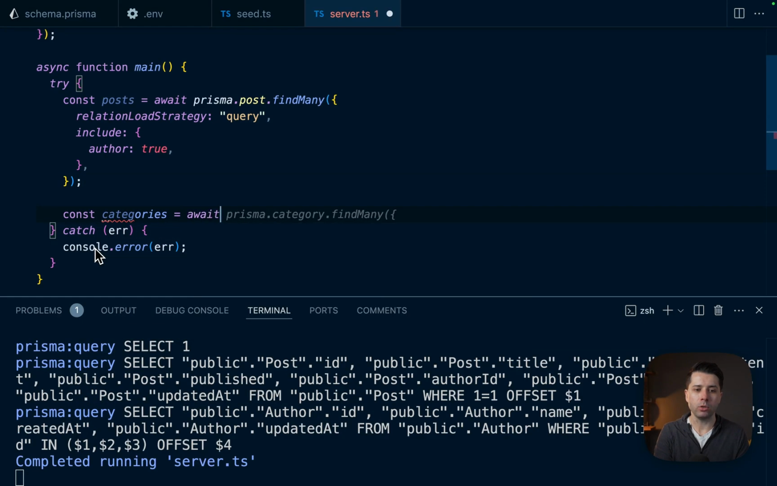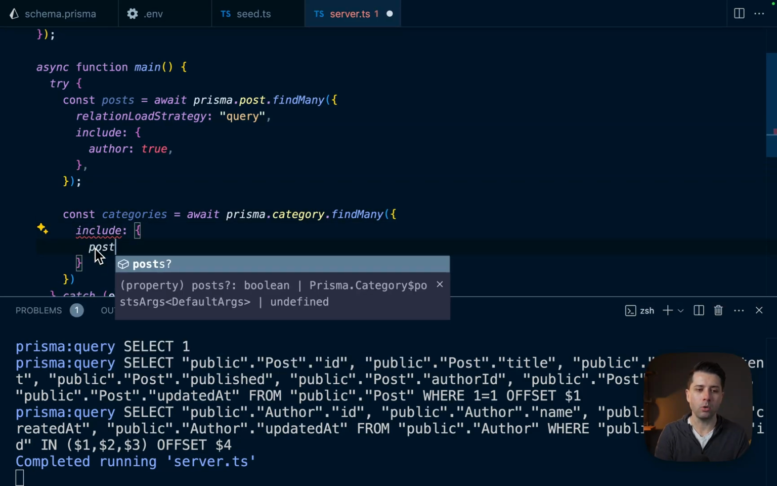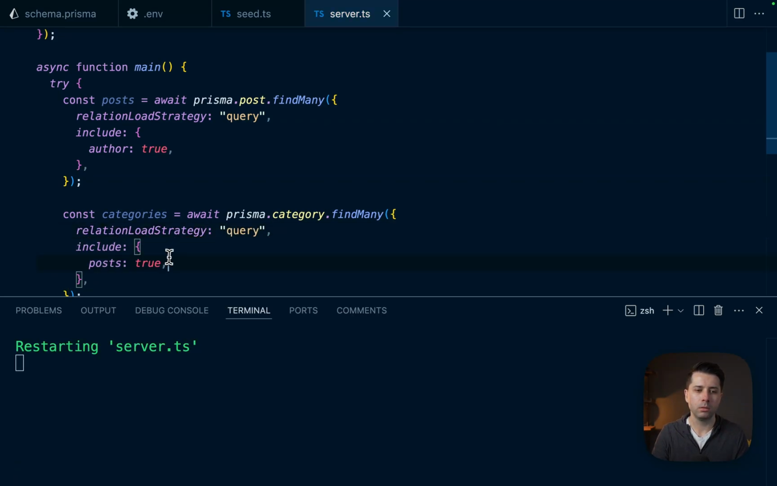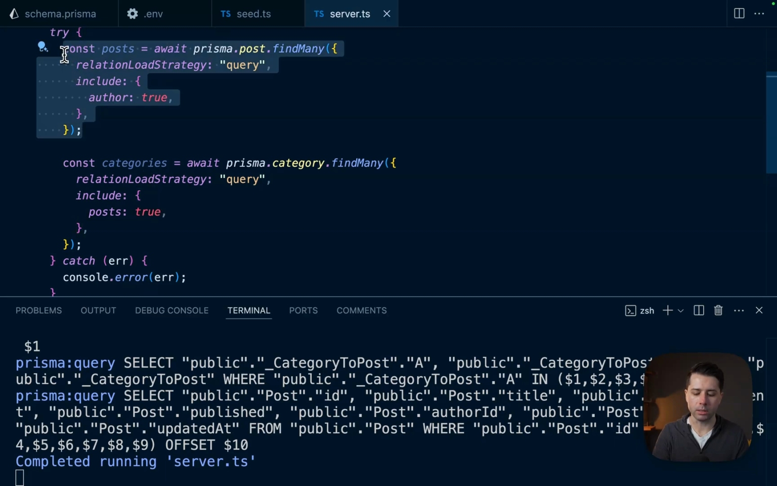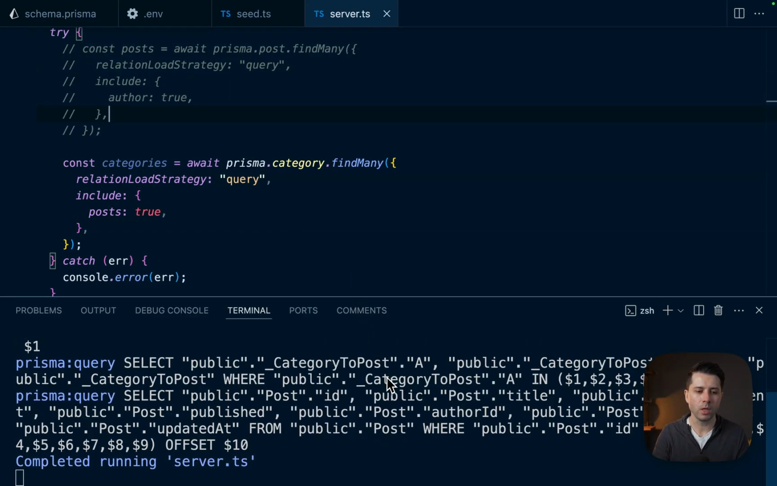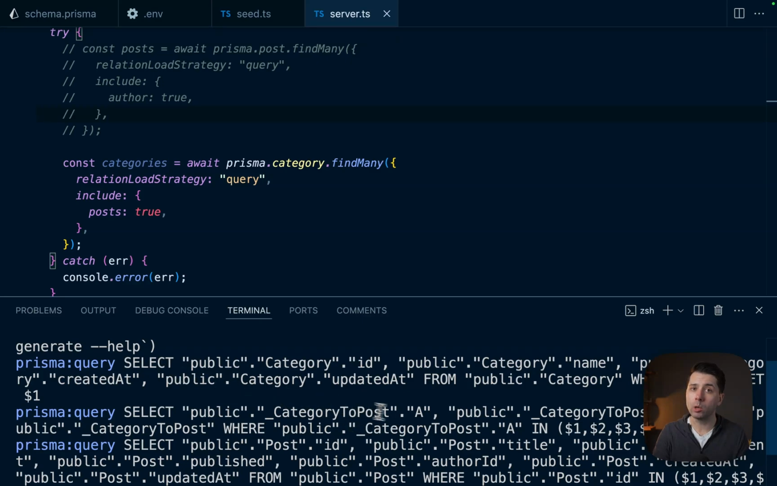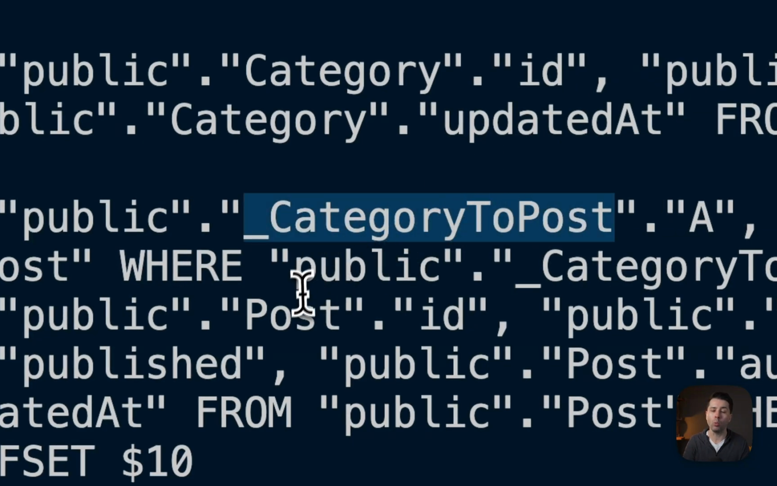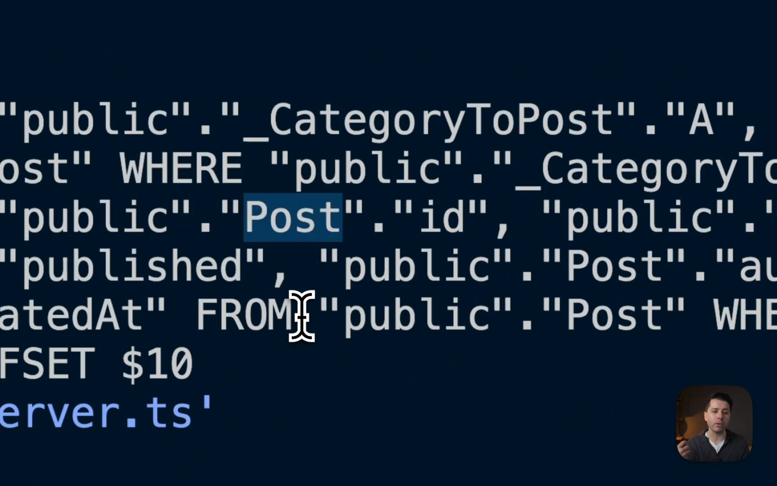Just to really solidify what's going on, if we're using our application level joins, if we get something like categories and we do category findMany, and let's say we want to include post there, post true. And let's do this, relationLoadStrategy, let's make that query. We'll save that, and just so we don't clutter things up here, let's comment out posts, we'll run this again. And so what's happening now is we're doing three queries, and that's because this is a category to post kind of query. So we've got this pivot table set up because we've got a many-to-many relationship. So we're doing three queries here, one for category, one for the relationship between category and post, and one for post, so we can put all of that data together and return it.